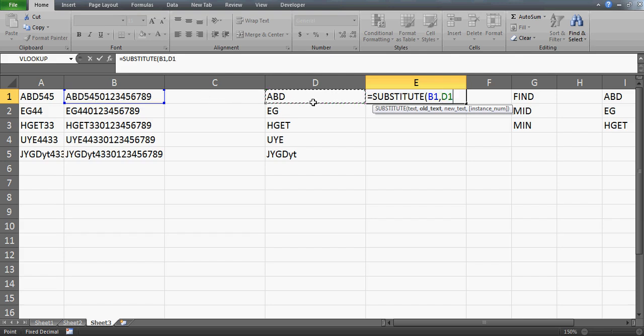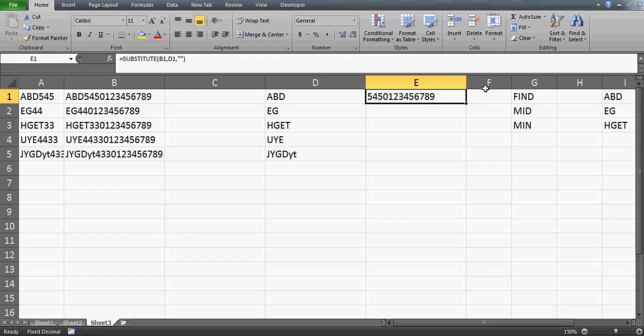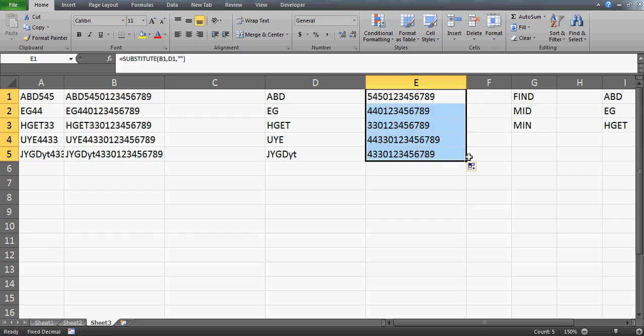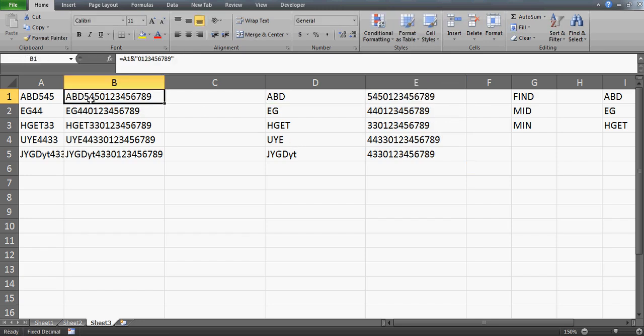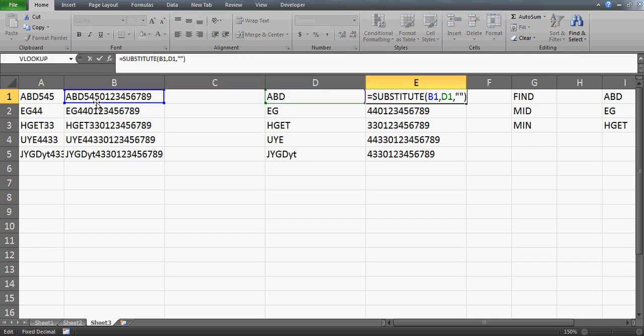My old text is this, and what I want to replace this with is a space, and the instance number you don't have to give. So when you press enter, this is what you'll get. So these are the numbers. But pardon me, this is not the cell actually, the cell is different. This is the A1. It has to be A1.